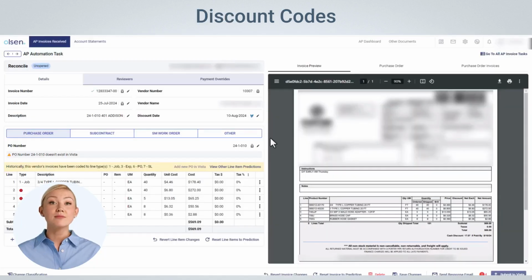Let's explore how AP Wizard handles discount codes and payment terms. First, we notice that a discount date has been applied to this vendor. This indicates that specific payment terms have been set for this vendor in Vista. AP Wizard has automatically pulled up these payment terms and applied the discount logic.